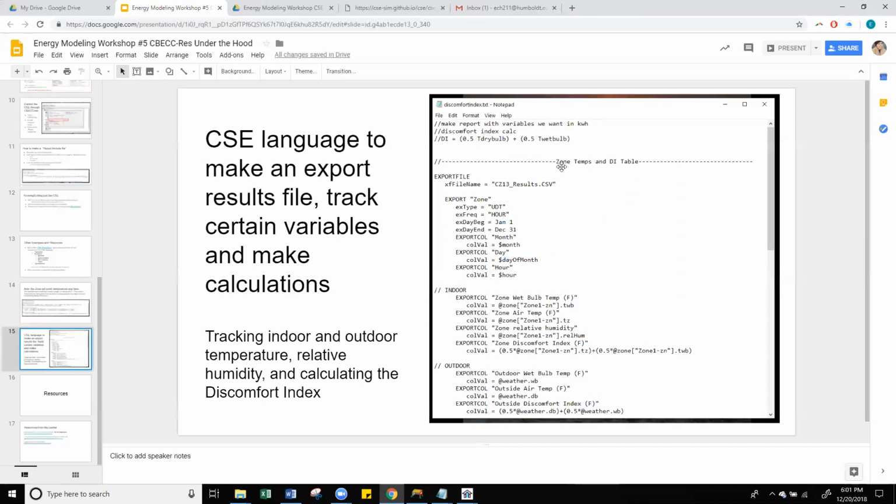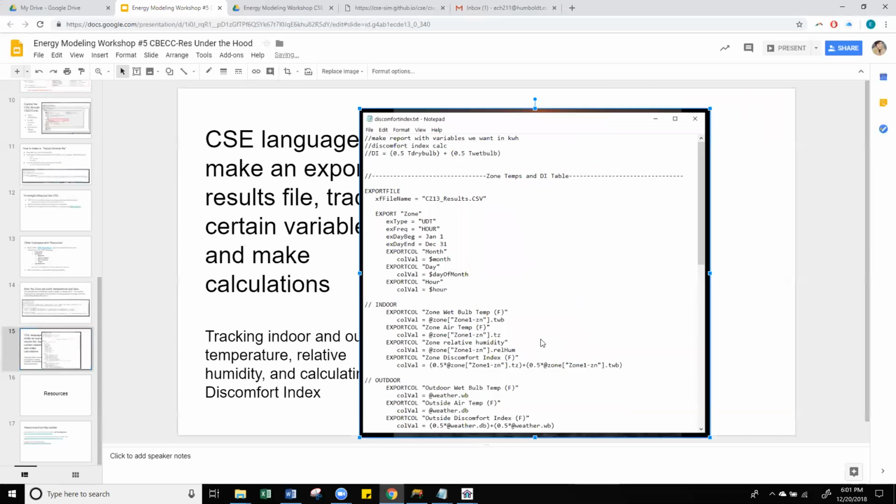Just to briefly go through this, sorry if this is an overwhelming amount of information, but it's just to show you what the CSV is capable of. So we have an export file. Basically, we're specifying that we want an export file, we want results, and we want a CSV file. These are parameters that you set up, saying hourly through these dates, and we want a month, day, and hour for each column. And then here's where we record the values that I was talking about.